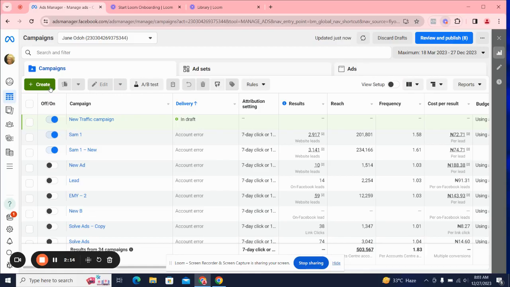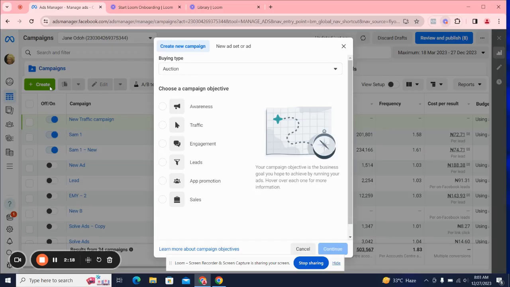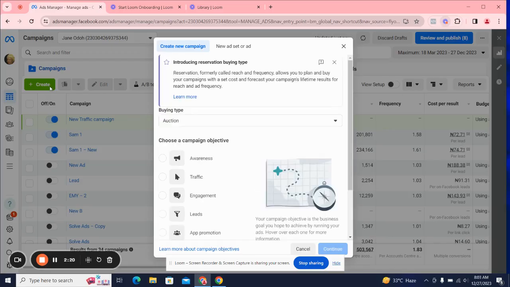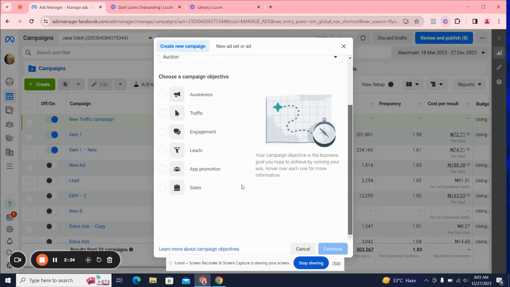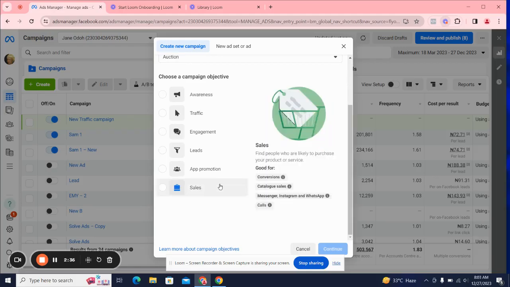So you come into the ads manager and click on the create button. Now, depending on the objective you're trying to achieve: are you trying to generate leads? Are you trying to just create brand awareness? Are you trying to drive traffic to a particular destination? Are you just looking for engagement? Or do you want to make sales?